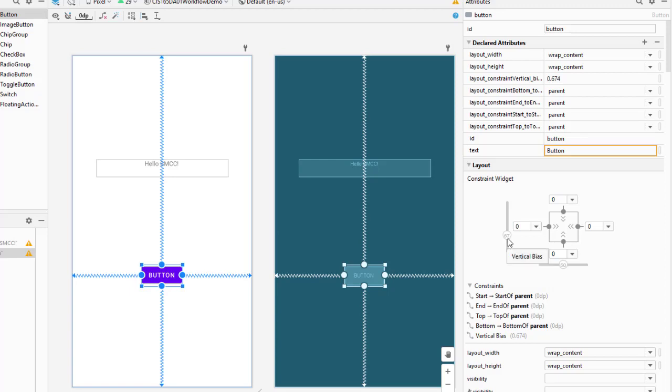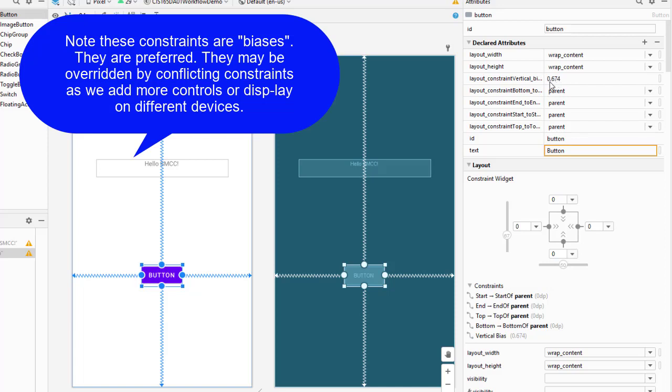So maybe I want this to just be basically 2/3 of the way down, so I can also use the vertical bias here. It's at 67%. That's at 50%, and you'll see the vertical bias 0.674, a little more precise than 2/3 of the way. But if I want to be really precise, I could do 0.667.